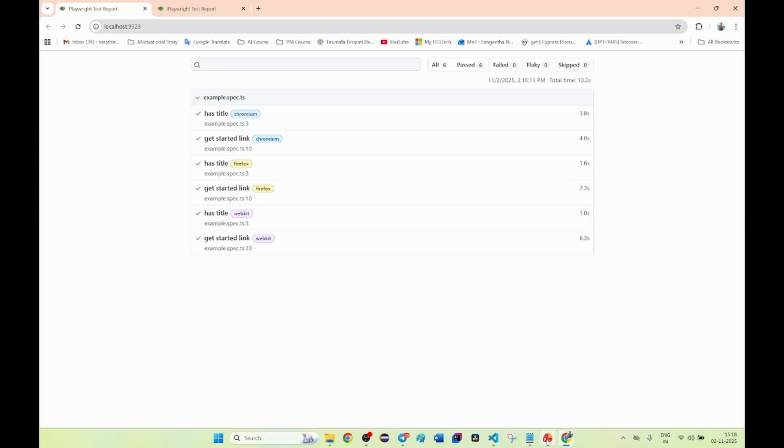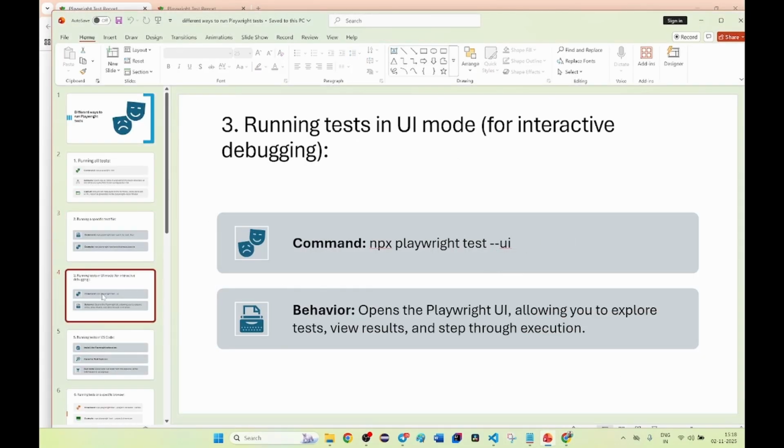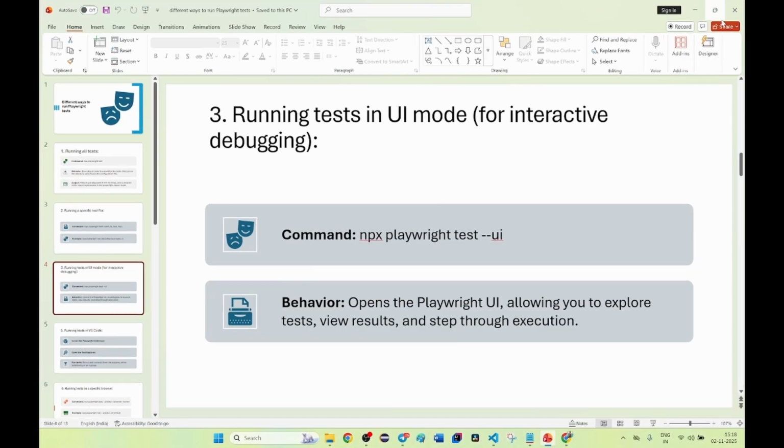Okay, so next we are going to be looking into running tests in UI mode. So what is the UI mode? It is interactive debugging. Whenever you are executing that script, whatever actions it is going to perform, we can monitor and track what the steps are and how it is executing in the browser. We can visually watch it in the browser. This is the perspective of using UI mode. Okay, so here you can see npx playwright test --ui.